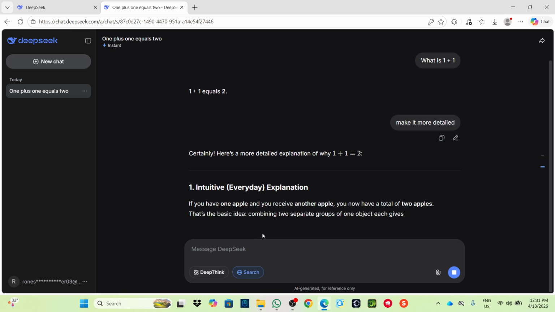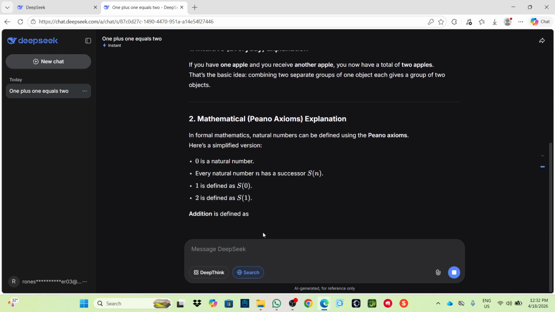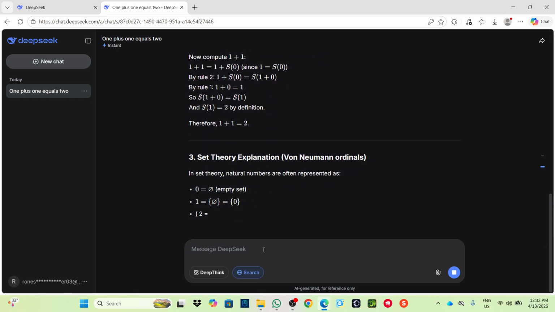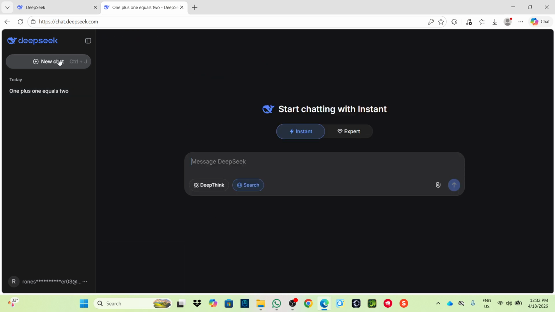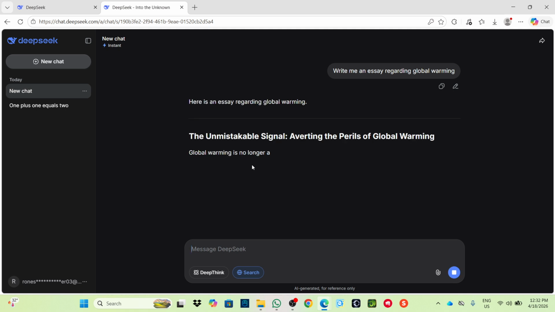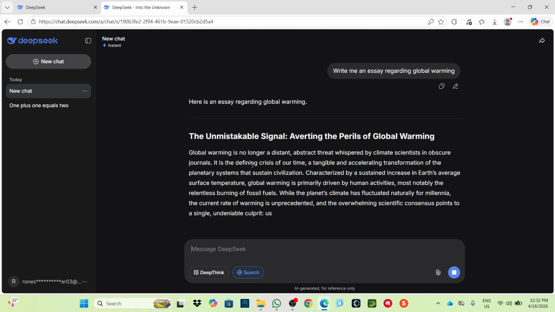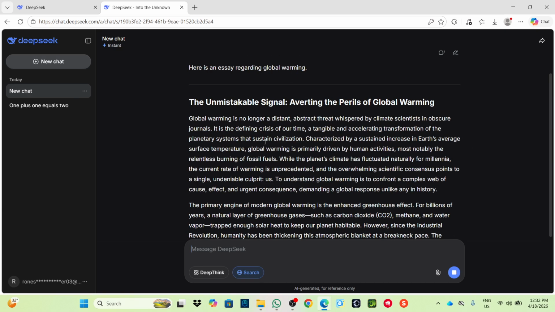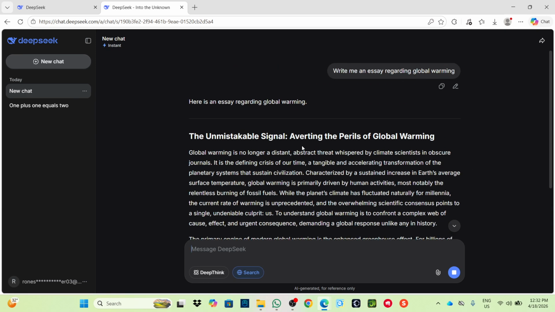Now, more ways you can use it is by asking it to help you write essays. For example, let's start a new chat. Write me an essay regarding global warming. And as you can see, the AI will automatically generate an essay regarding this topic.